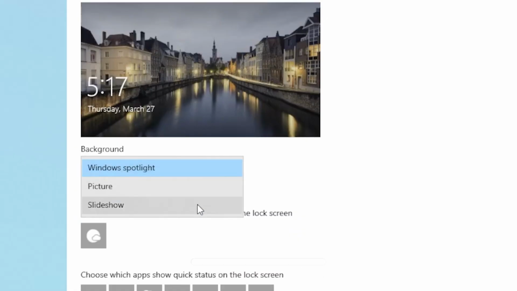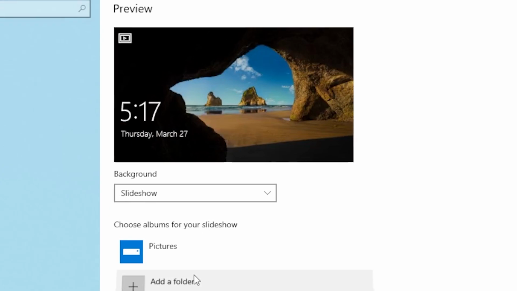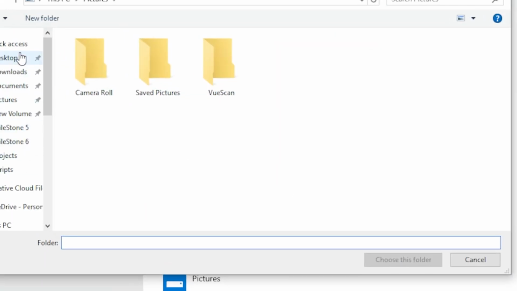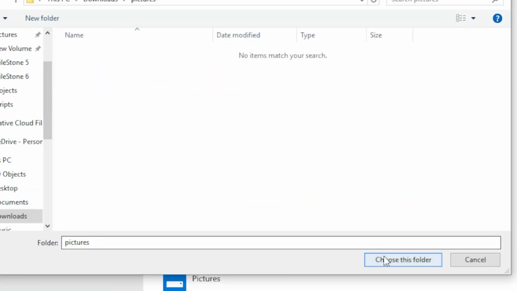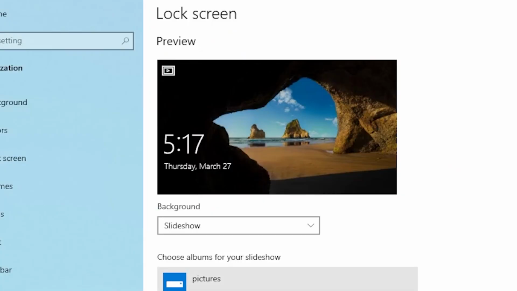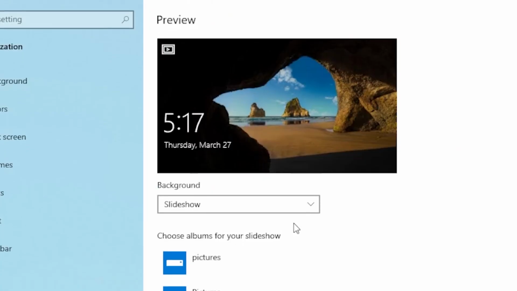If you want to use your own images, choose Slideshow instead. Now click on Add a Folder and select a folder where you have saved your favorite wallpapers. Windows will automatically rotate through these images.